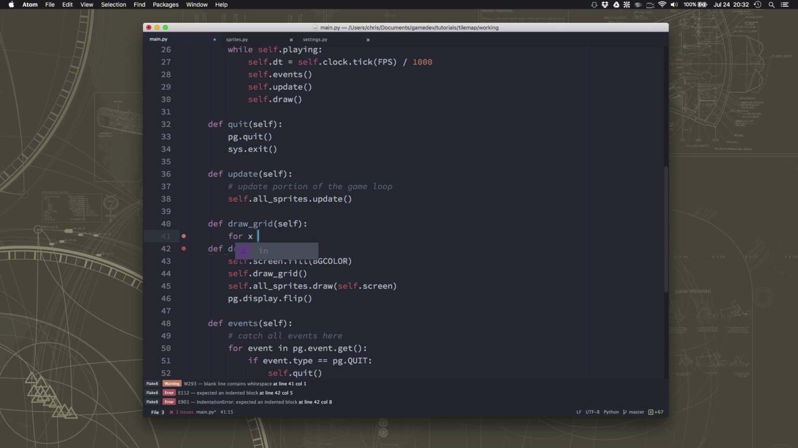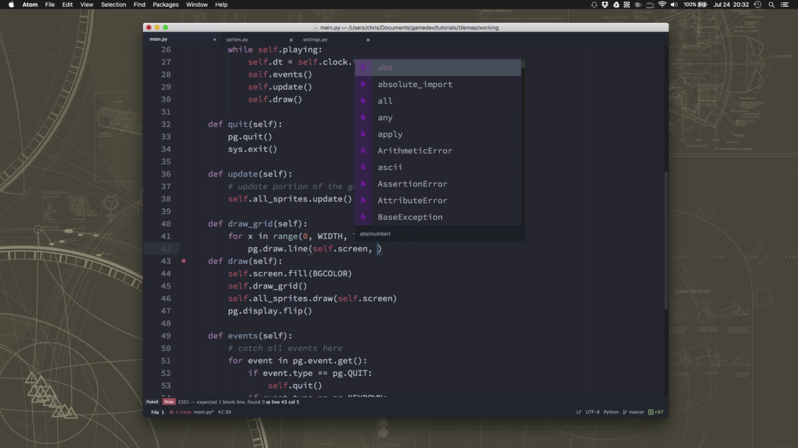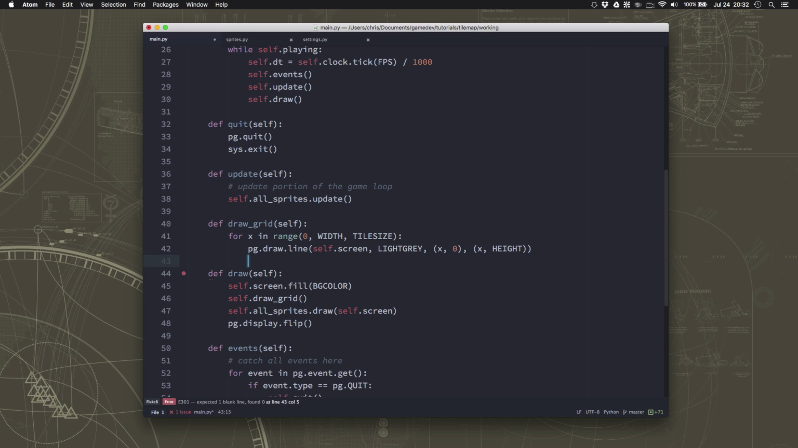So if I count x's from 0 all the way to the width of the screen, and the increment I want to count by is tile size, right? I want to count by 32s. So I'm going to count from 0 to 1024 by 32s, and at each place I will draw a line. And for the pygame.draw.line command, we just tell it the screen. I'm going to use this light gray color. And the endpoints of the line will be x, 0 and x, height. So I want to draw a line at whatever x I'm at, going from the top of the screen down to the bottom. And that will draw my vertical lines.